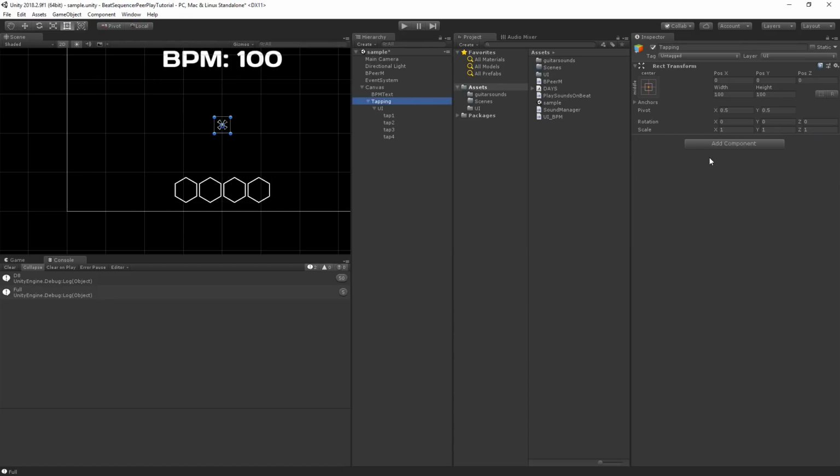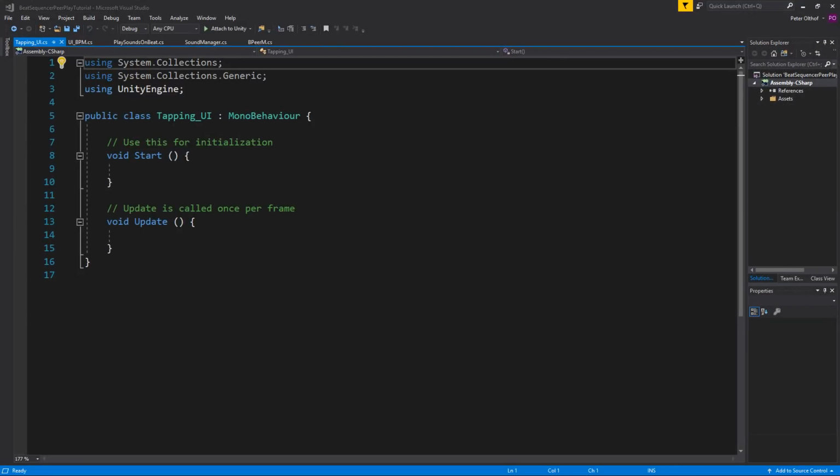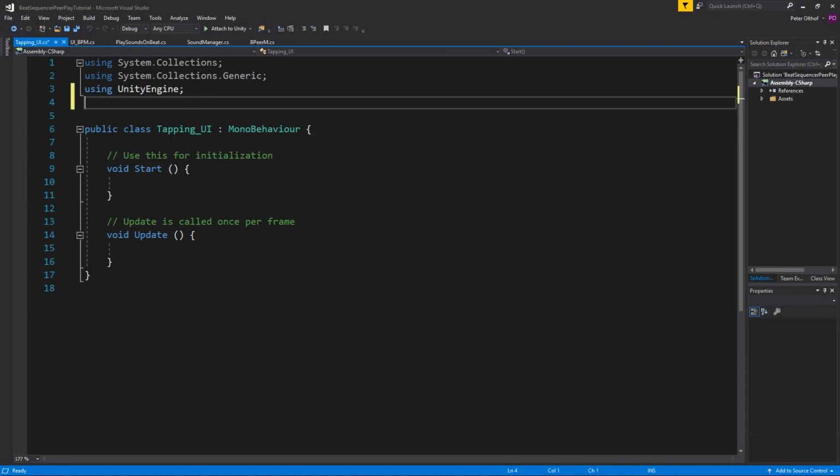Go to tapping and we're going to add a new script. And we'll call this script TappingUI. And let's open up the script. So again, we need to use the UI.